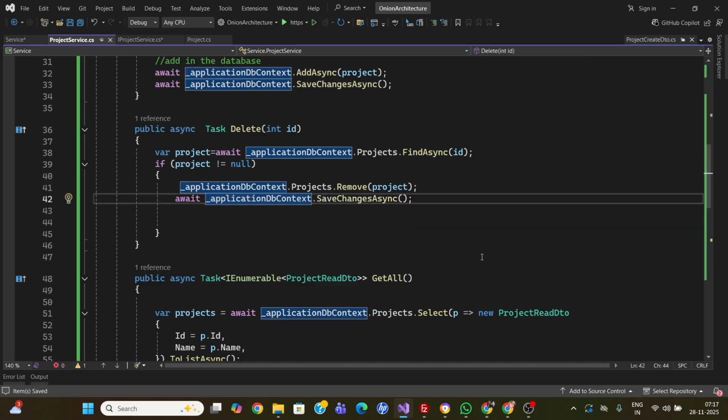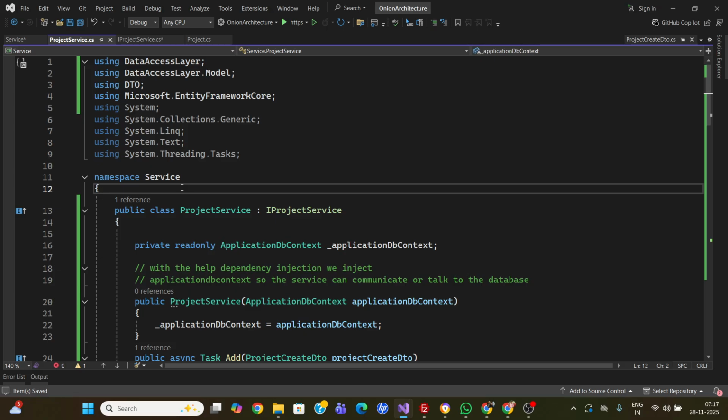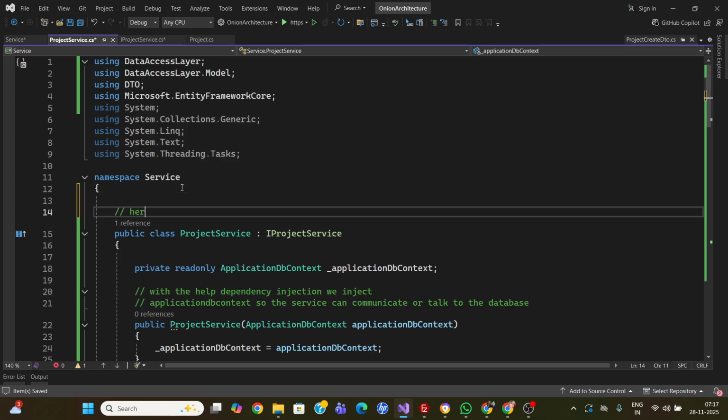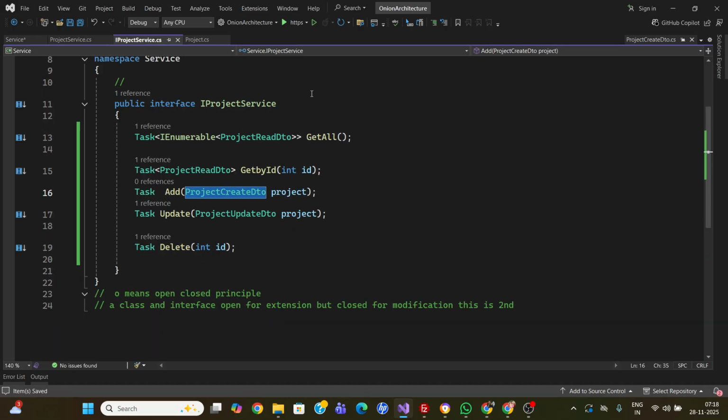So our service is completed. This is also called encapsulation. Here we can achieve encapsulation. We put data and methods together in a single unit, that is called encapsulation. And our next step is to make a new controller.